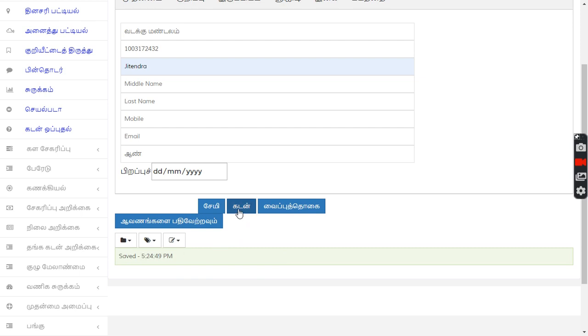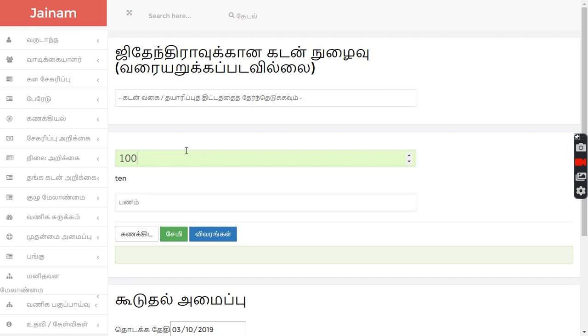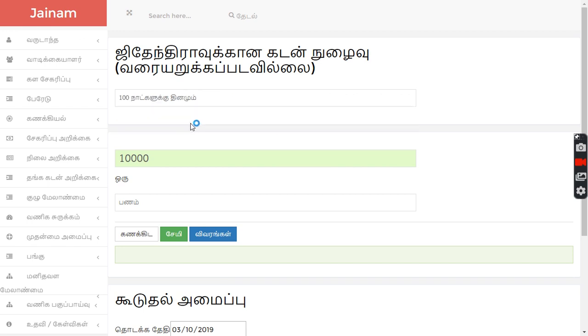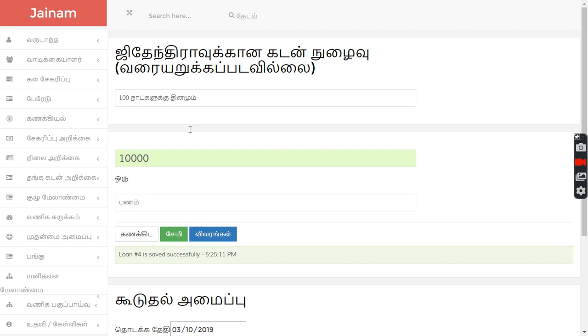Then I get option here, loan creation, right? So I click loan here. Then what will happen? I will enter amount 10,000 and to select the product name, let's say 100 days, and then click save here. So this loan number 4 is created. I search loan number 4 here.